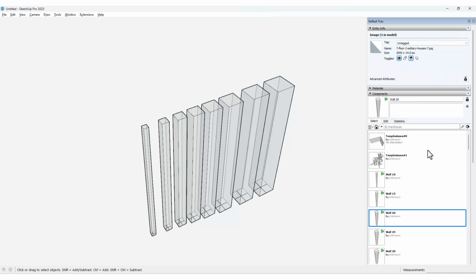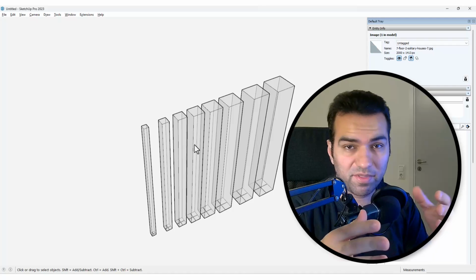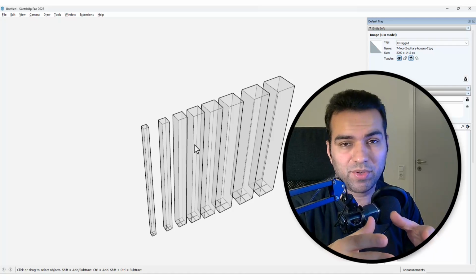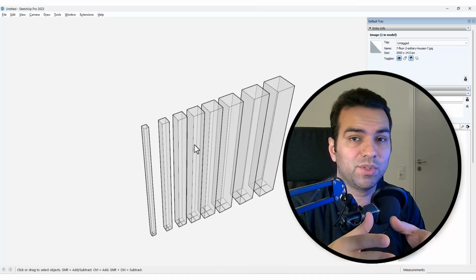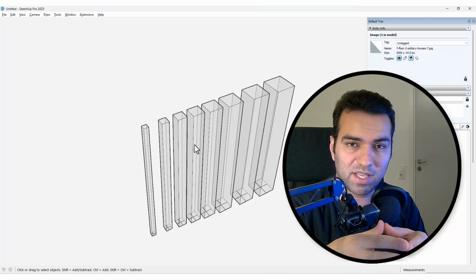Okay, now that we have our library, we can go to components, and just to the right of this search icon, I can click on details and click on open or create a collection. And I would select the folder that we created recently, which is wall 1, and click on select folder. All right, so this is a really cool way to create libraries inside of SketchUp, so you don't need to create these walls again when you want to create a new model inside of SketchUp.